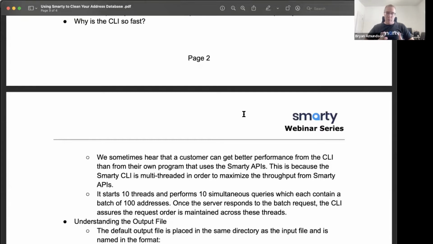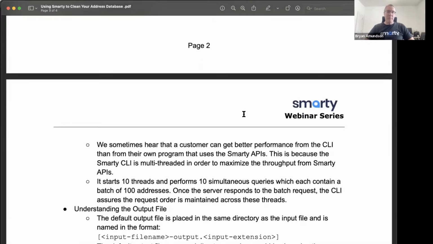And they don't get the performance that our CLI gets. Well, it's simply because it's multi-threaded and it's very efficient multi-threaded. It will start up 10 threads by default, and it batches all of the addresses in batches of 100. And then the CLI will sequence them back so that your output file is in the same order as your input file. And it's very fast.